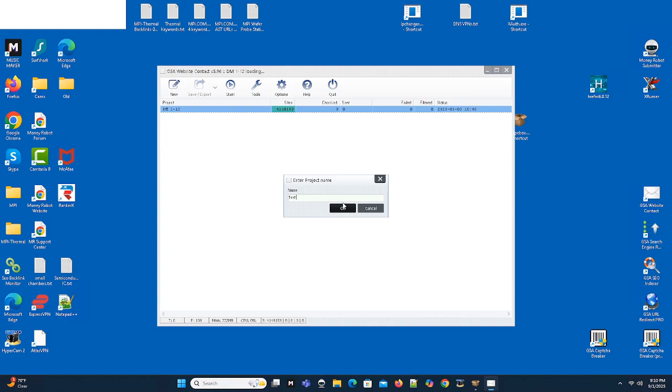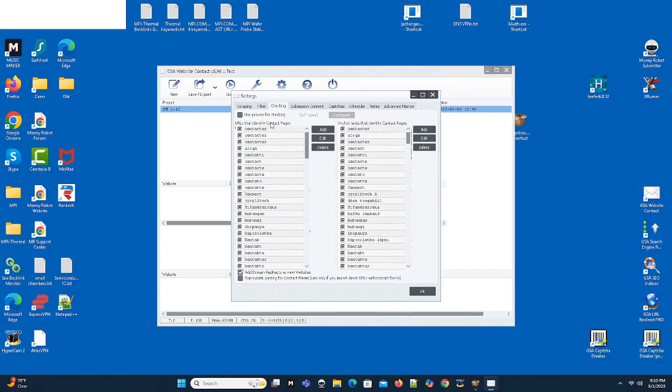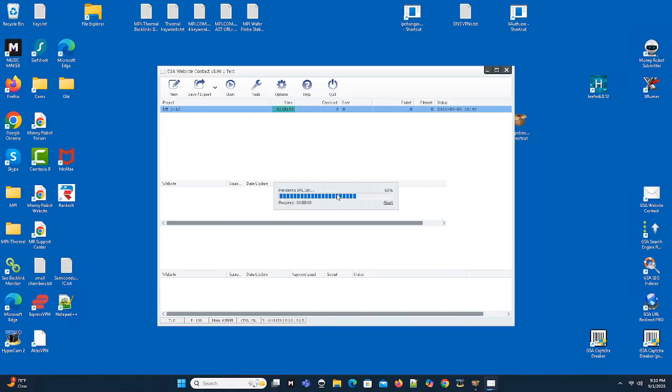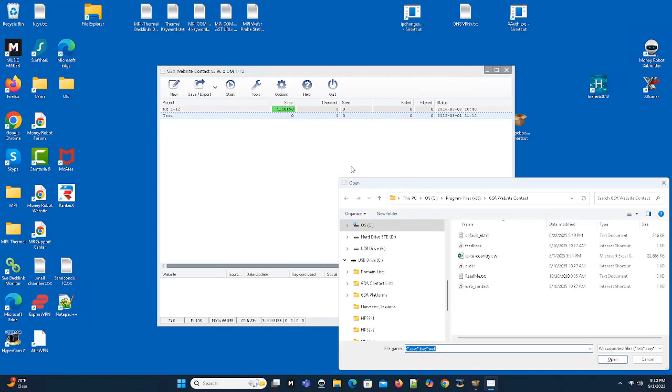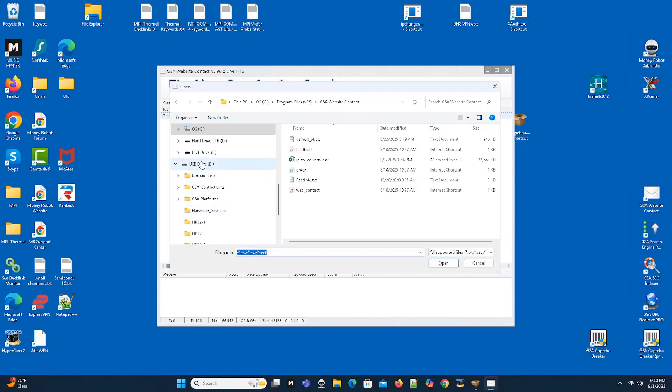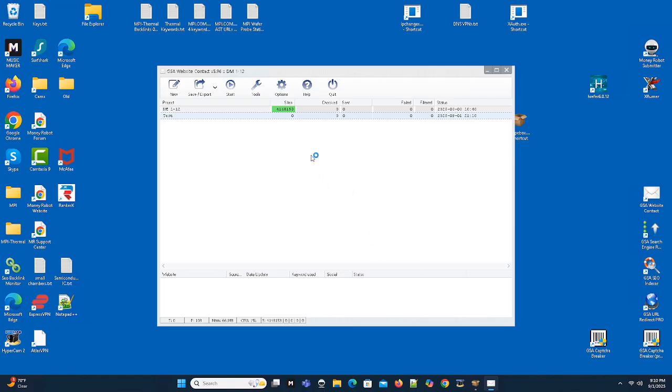Let's just call it test. The only thing we're going to be doing is checking. And we're not going to use proxies for checking. So we don't really have to do anything in terms of modifying settings in the project itself. So now we'll just import. I just put that in the root directory here. So there it is, test. We open that up.